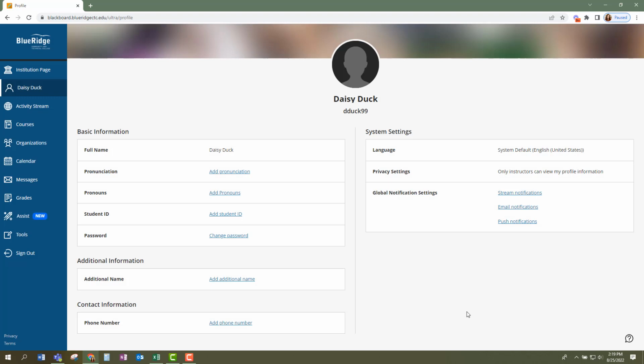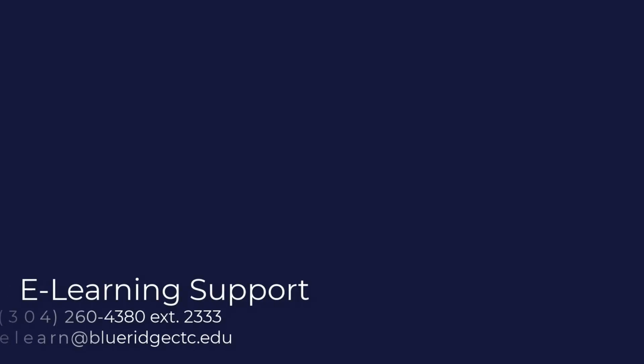You can exit Blackboard by selecting Sign Out from the bottom of the menu list on the left side of your base navigation screen. If you're having trouble logging in, don't worry. Reach out to eLearning support and we'd be happy to help.